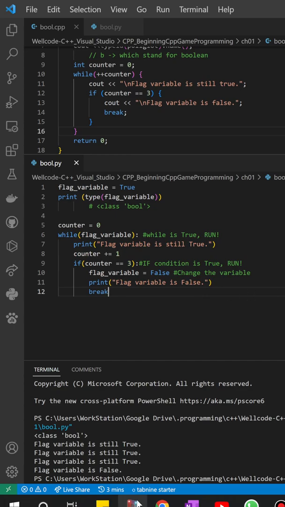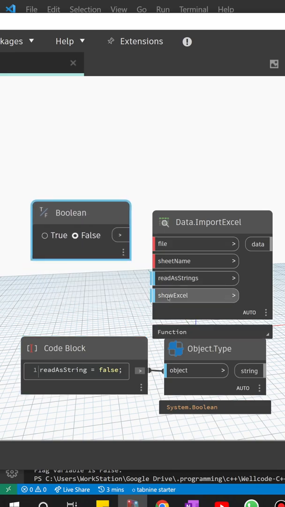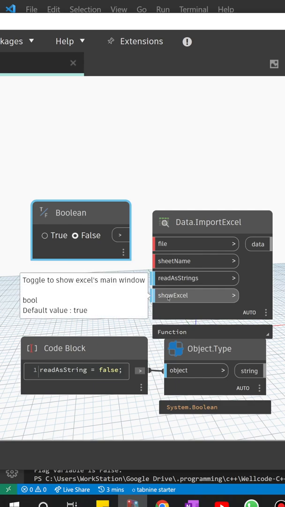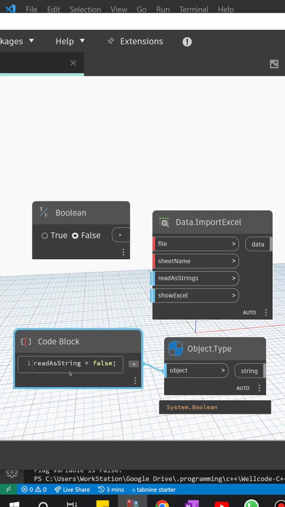Okay, and then if I go to Dynamo, here we can read a string or not, and then we can display, let's say, the Excel file or not, and you can do different things with the on and off.